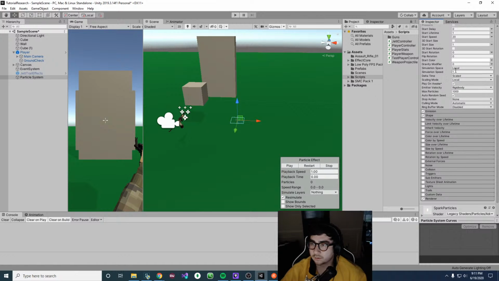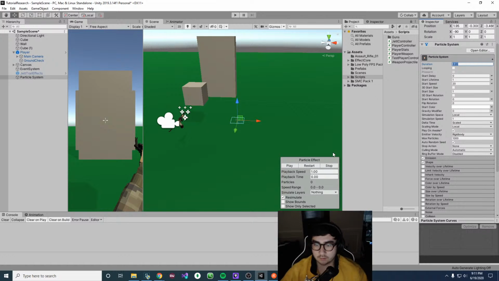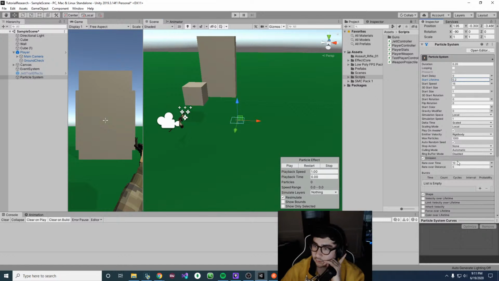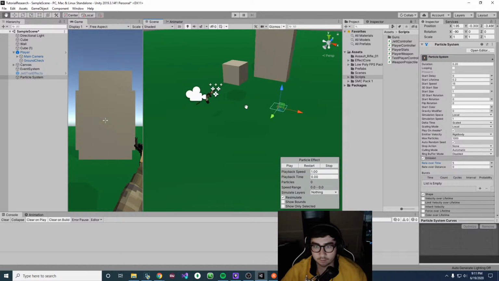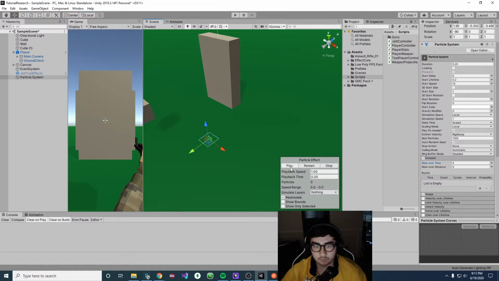Max particles. How come? What? Can I do that? 2.2? What? What the heck? Rate over time. So can we do like 5? What the heck? Okay. Doesn't make any sense. Whatever. We're making a messed up particle system right now, but it's fine.